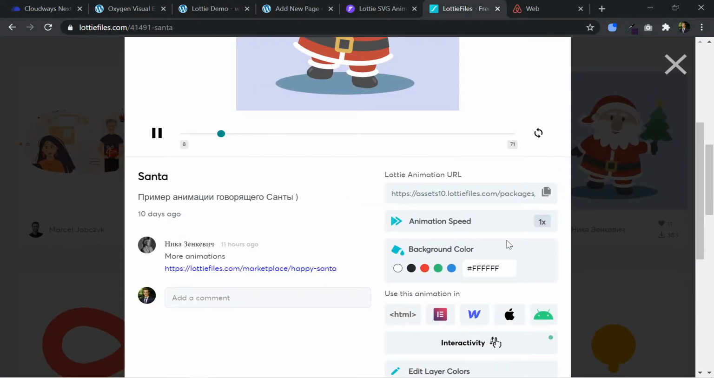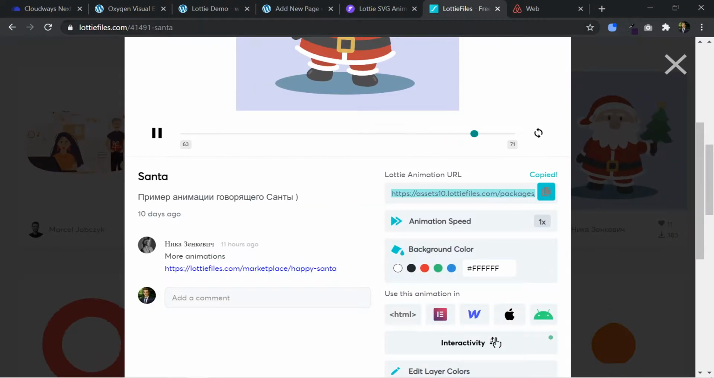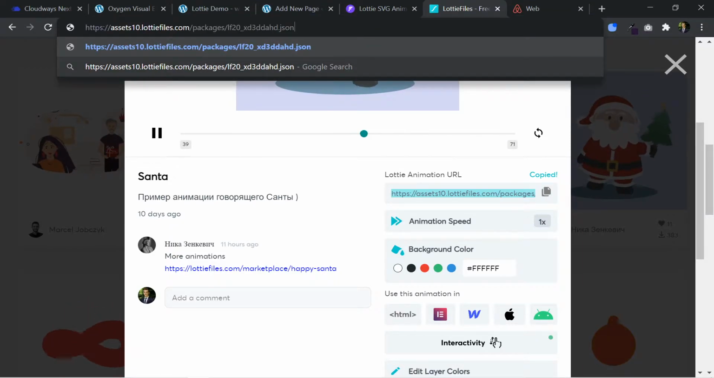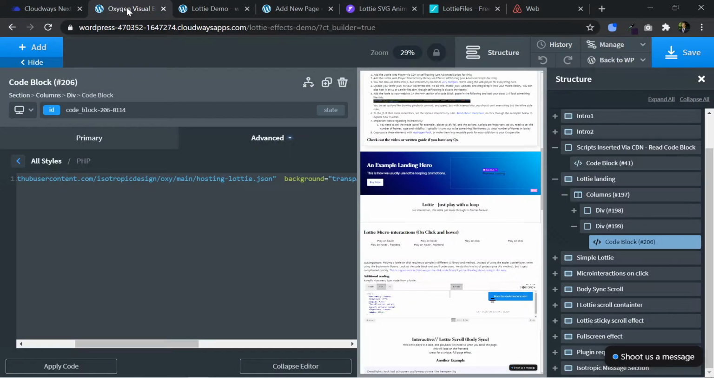So this would be your JSON file if you're trying to add Santa. It's a JSON link, and this is a CDN for Lottie files. I would recommend hosting it yourself, which means download the JSON onto your computer, and then upload it onto your WordPress website. You'll need to activate JSON uploads to do that, because they're blocked for security purposes on the default WordPress website. There's a link in the description on how to do that.